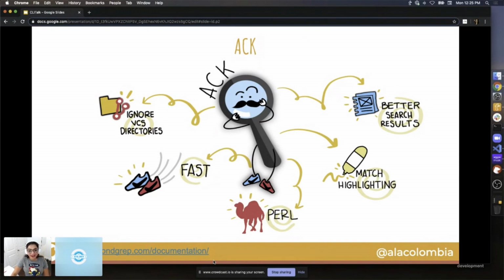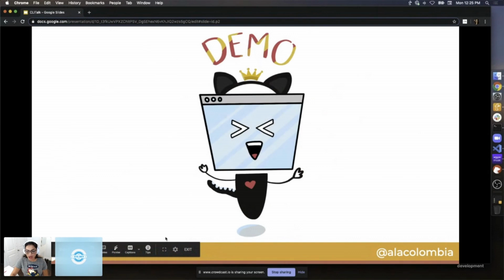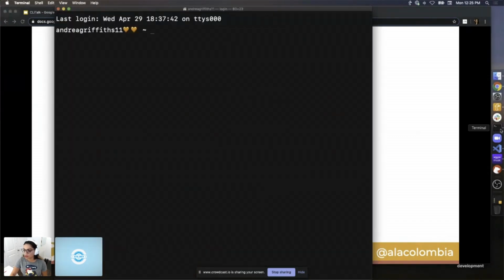So you can install ACK. For Mac, I use Homebrew to install it. I already have it on my machine. But if you want to take a look at installation for your particular machine, you can check it out at beyondgrep.com.